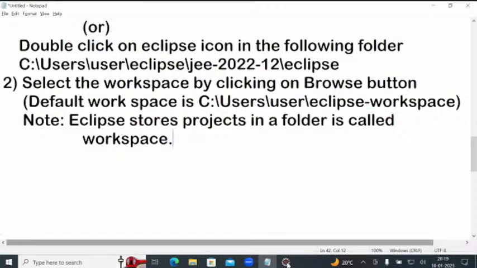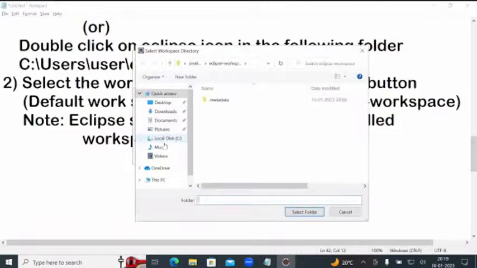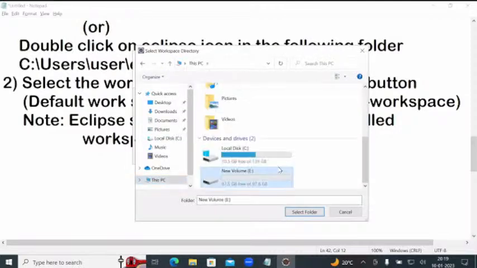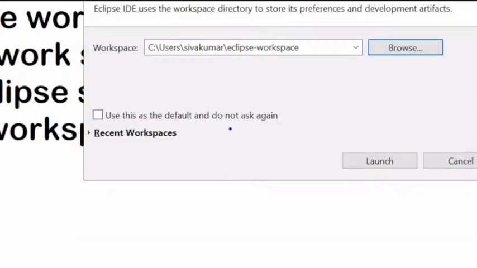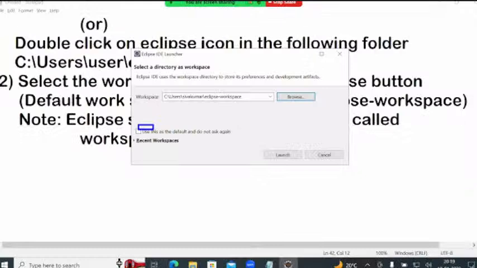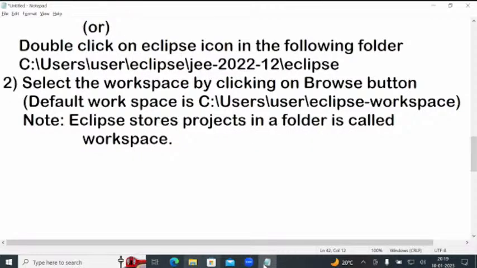Now here you can click on the browse button. You can select where you want to save: C drive, D drive, E drive, F drive, whatever drives are there in your system. Otherwise, continue with the default workspace. After that, see, use this as the default and do not ask again. If you select this checkbox, next time this dialog box will not come. Always it will take that one only. But even after selecting, if you want to change, it is possible, again after opening also. Now click on the launch button.